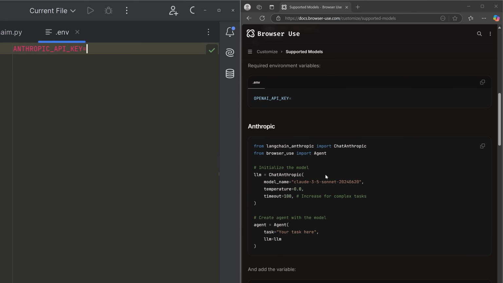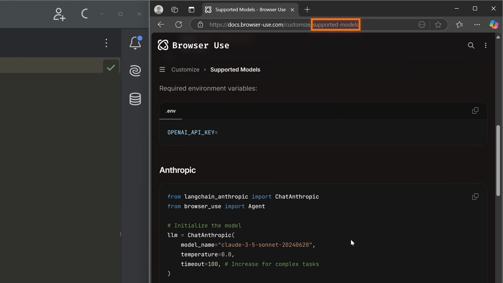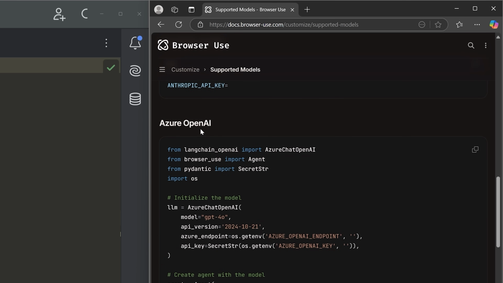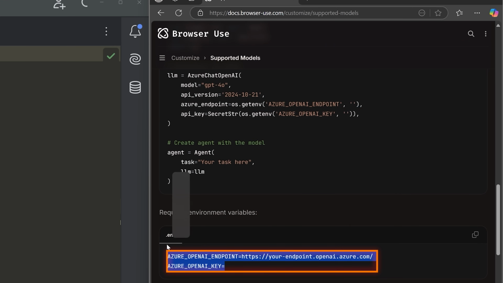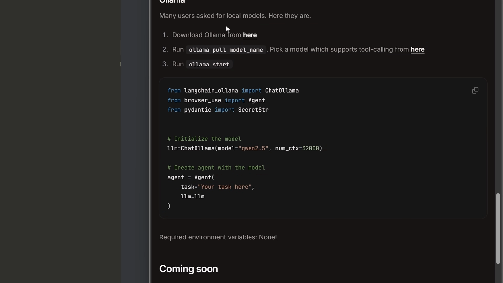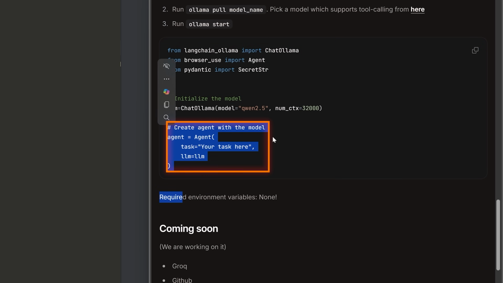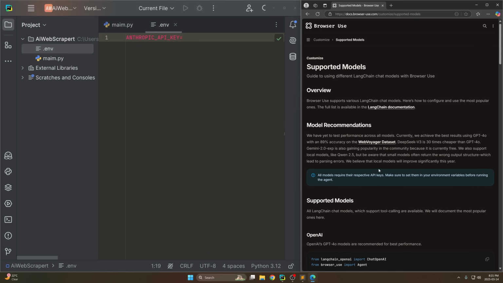Now, if you want to use a different provider, again, you can go to the documentation. I'm on the supported models page, and you can see if you want to use OpenAI, then this is the env variable that you need. If you want to use Azure, these are the variables that you need. If you want to use Gemini, this is the variable that you need. And if you want to use Ollama, I think if you go all the way down here, it shows you how to do it. You can use Chat Ollama and then just run it like that. Okay, so I'm going to go and get my API key and then I'll be right back.